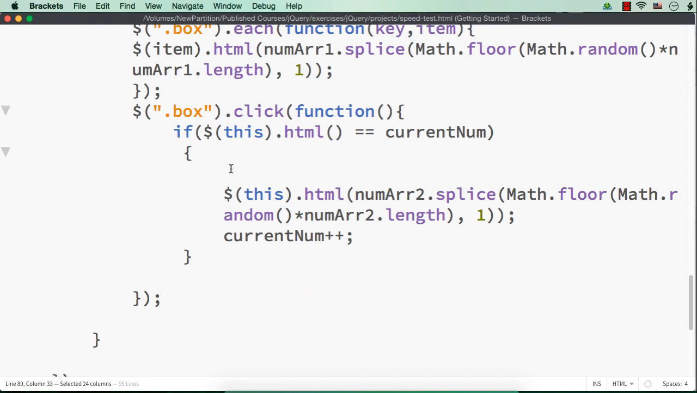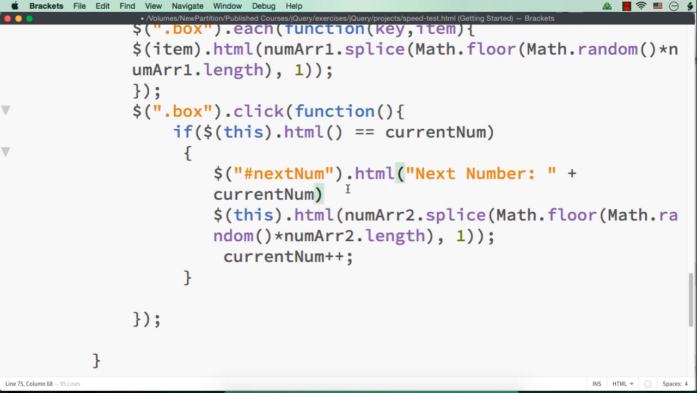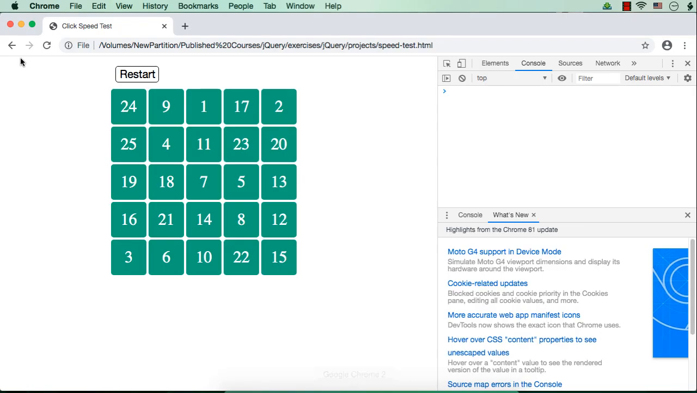So what we need to do here: if $this.html equals current num, we can specify $('#nextnum').html as current num, so that it will be displayed. So here let us also specify next number as current num. Okay, now let me save this and check the output. Let me refresh, let me click 1. See, here it is getting displayed.